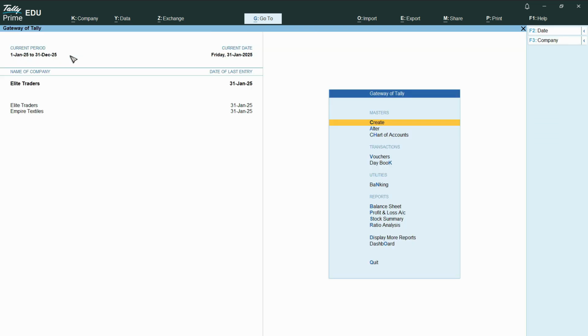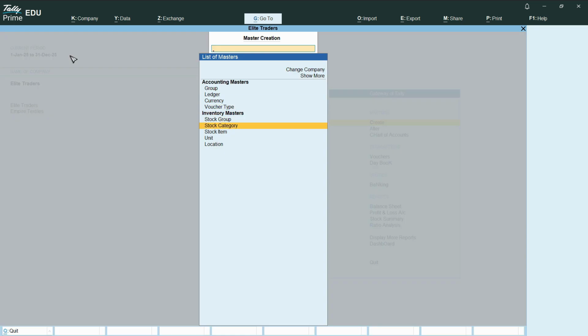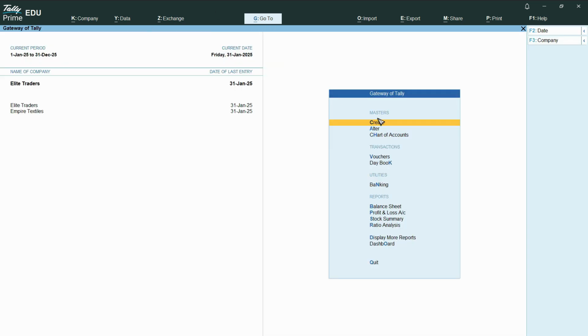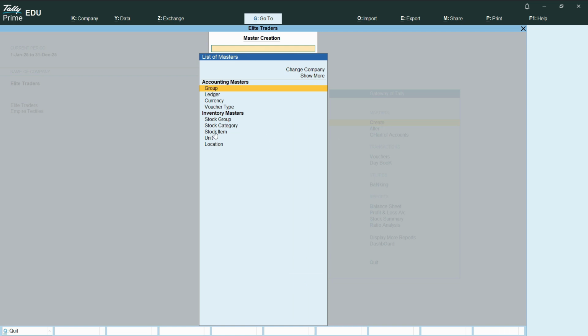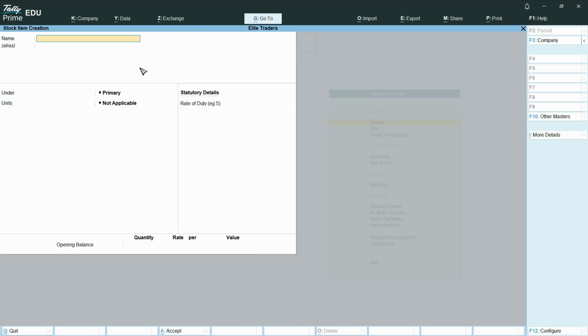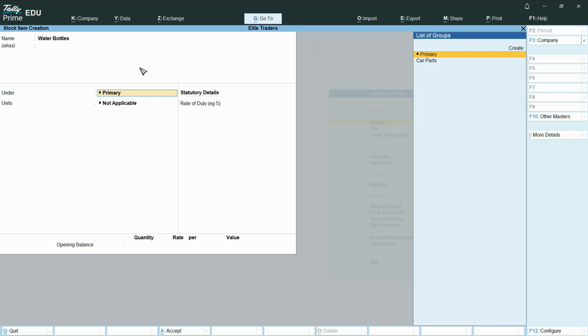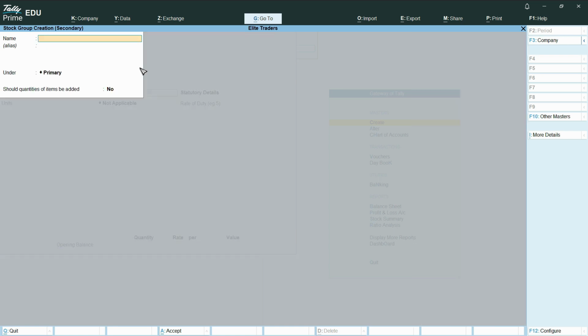What I want to do is just create a new inventory item. Go to create from masters and click on stock item. And from here, I can just take an example of a simple product. Let's say water bottles. And this is a new category. I'll just write here water supplies.